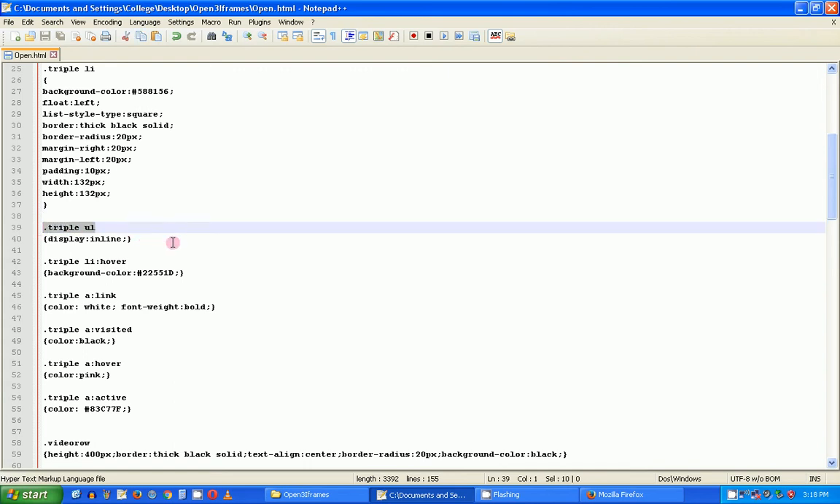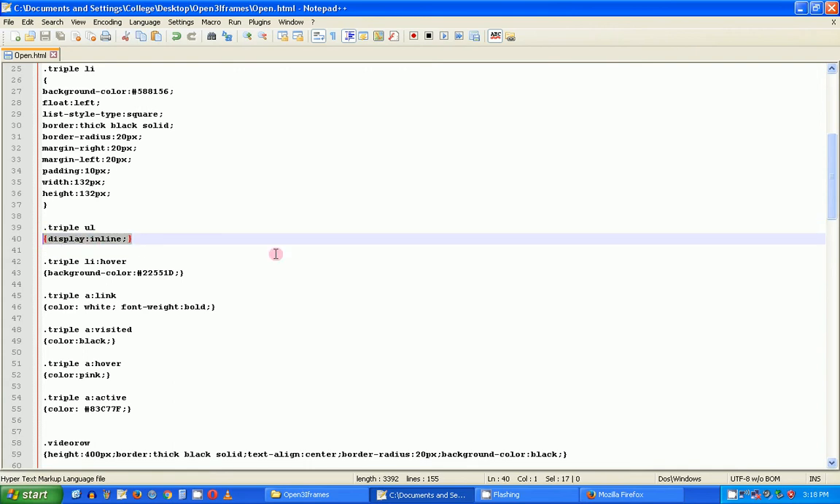So in our triple div, our unordered list is going to be given this style of display inline. Lists usually start from top to bottom, which would be display block. Displaying it in line allows us to go from left to right. Then we have in our triple the LI hover, which is our list item. When we hover over our list item, which was the green square, we are going to get this darker green background color.